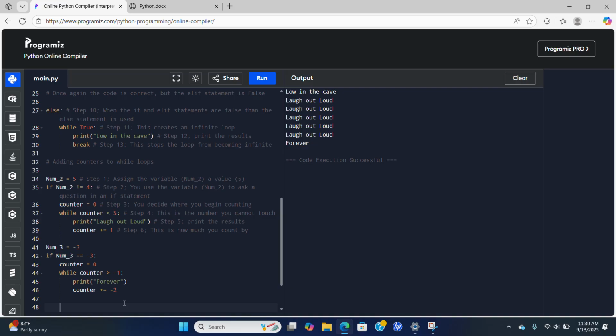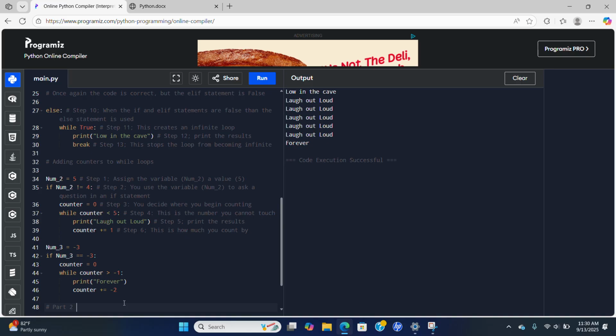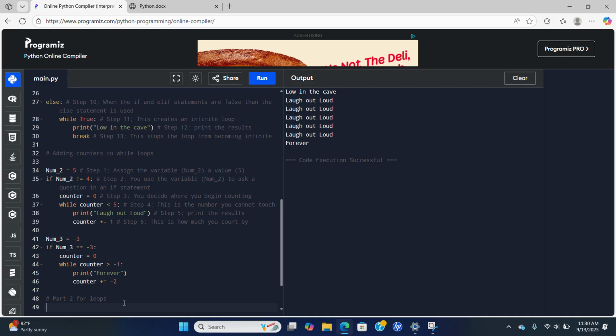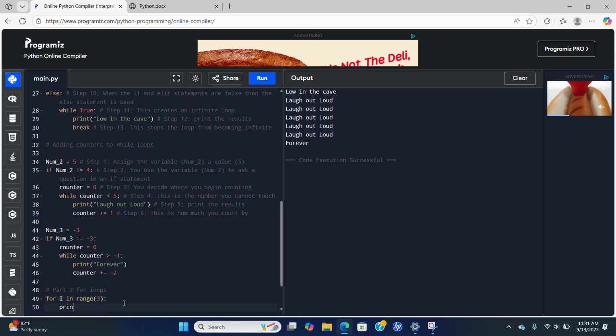So now we're going on to part 2, for loops. For loops are way easier than while loops. So without further ado, let us begin. For i in range 3, print cat.